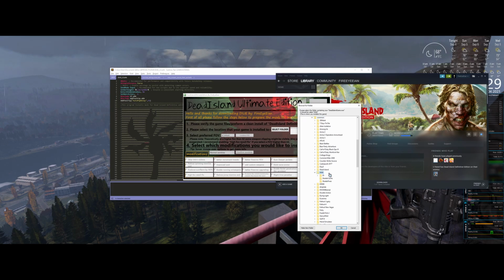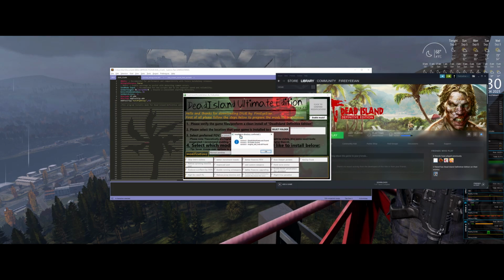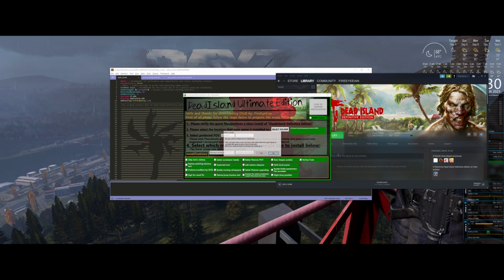All right, now that I have it selected. By the way, if you try selecting the original game or the original Riptide or Riptide Definitive Edition, it's going to throw an error and tell you that it doesn't work for those games. But we're just going to select the correct folder, DIDE, and it gives you info up here, what it's called and stuff. Press OK. It's going to find those files. Press OK. It's going to ask if you want to back up the game.